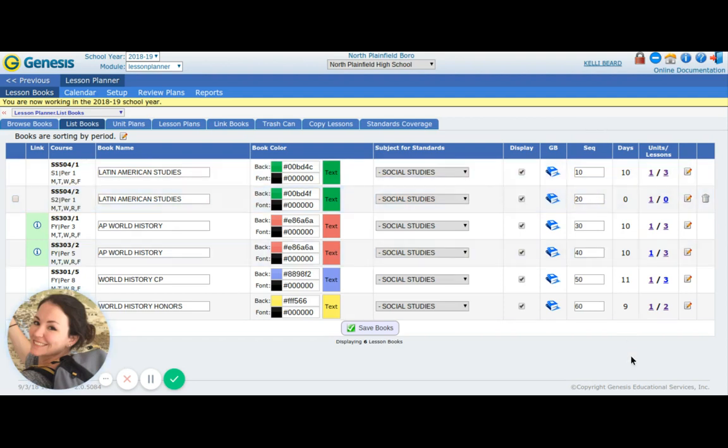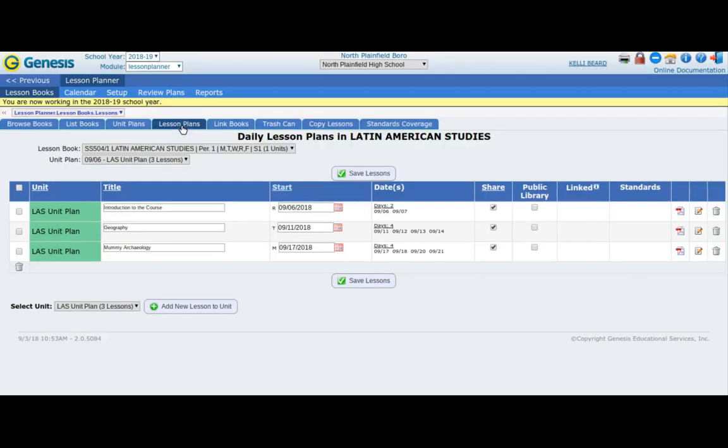And then this is just a summary. How many days of lessons have I got planned for this course? Theoretically, by the end of the year, it should be all 180, right? How many units have I got for this course? How many lessons have I built for that course? And configuring the lesson book. Unit plans we already talked about. Lesson plans, right? This is where you create your lessons. You can assign lessons here.